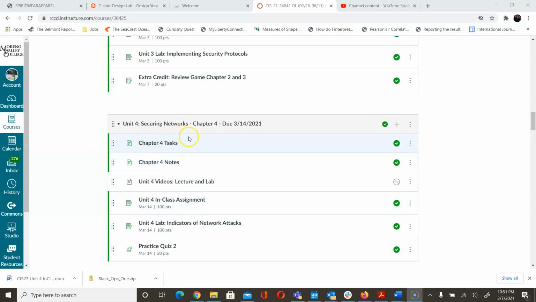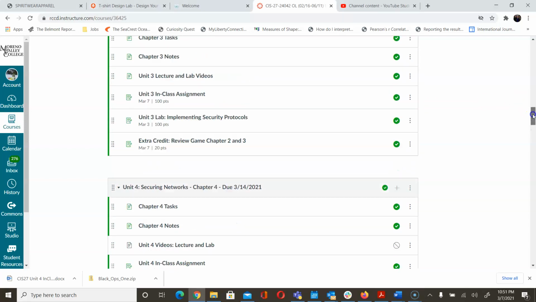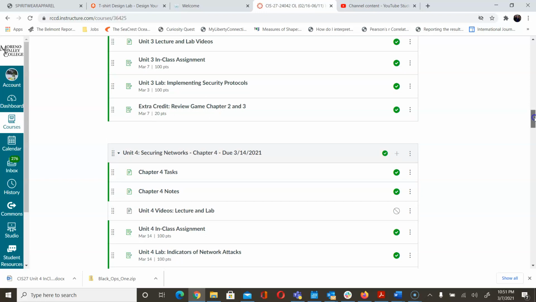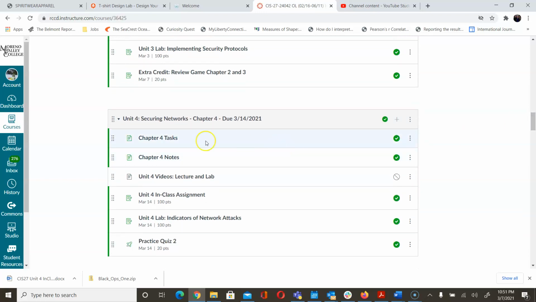So for this week we are covering Chapter 4, which expands on what we covered in Chapter 3, which was networks and protocols. And this week we're going to touch on different devices in the network.